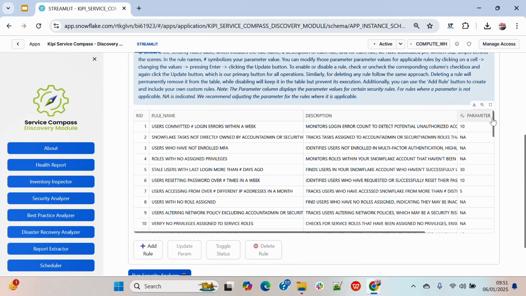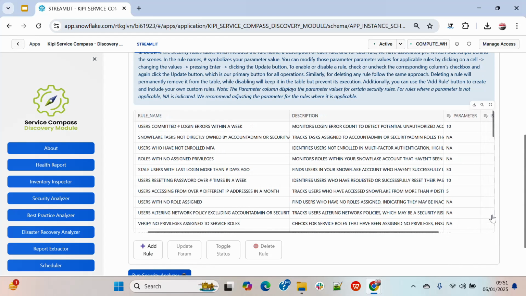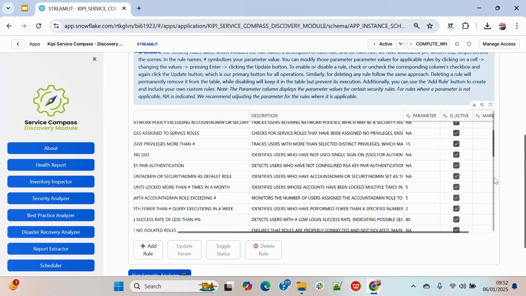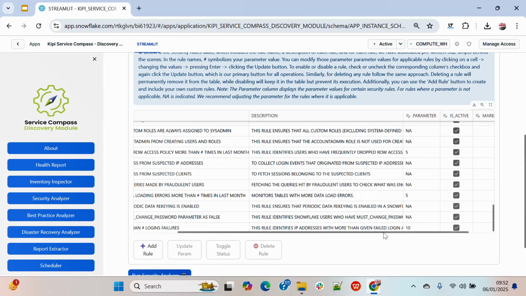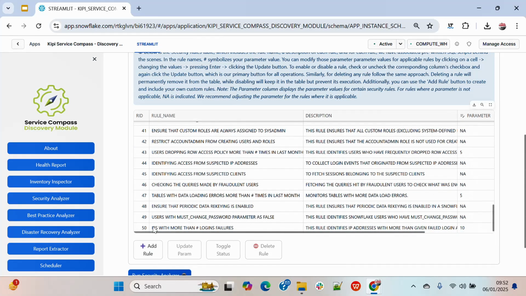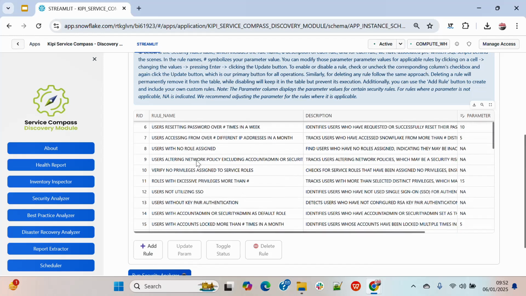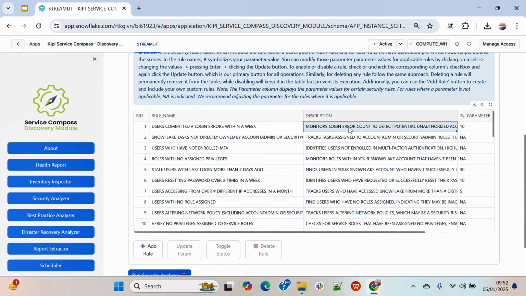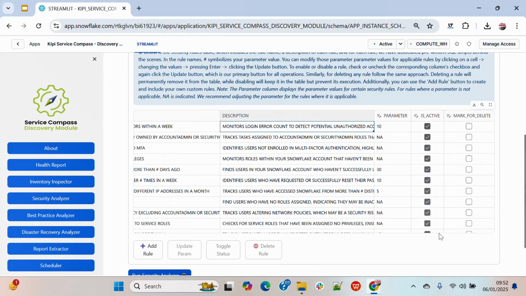If you come here and scroll, it will give you all the 50 rules. You can see there are 50 rules, right? Every rule has a rule name and a description to explain what it means. And towards the right, if you scroll, you will see there is an option to keep it active, and you can also make it inactive.